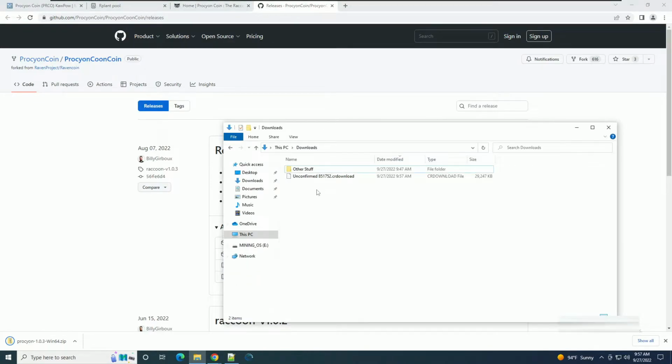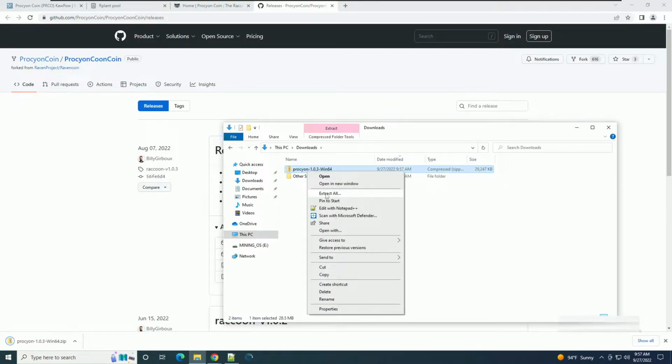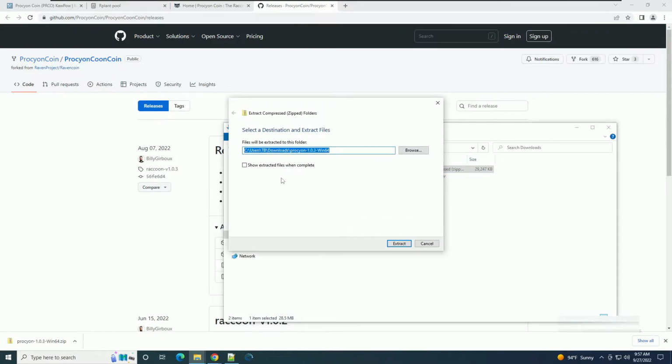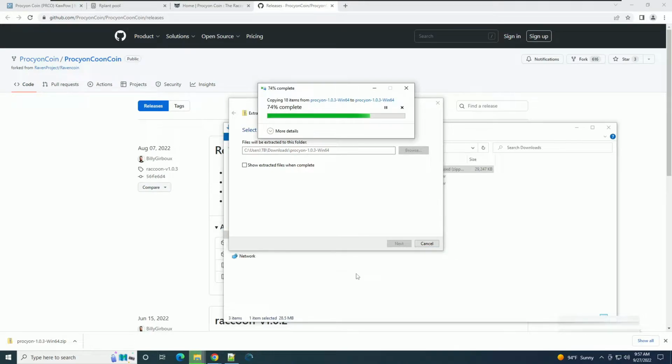Once it's done, let's do the thing we always do and extract it. We're going to extract all. Click the extract button, let her rip.